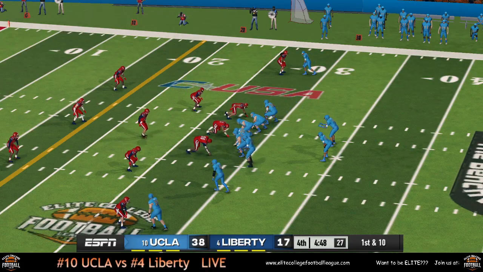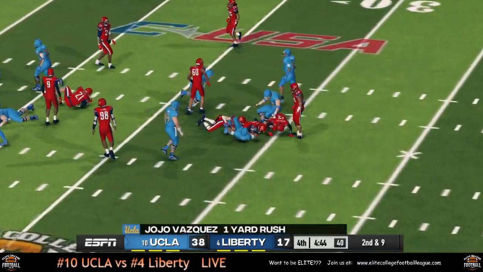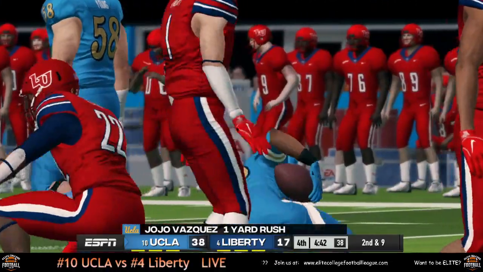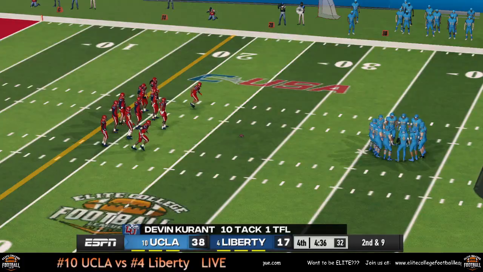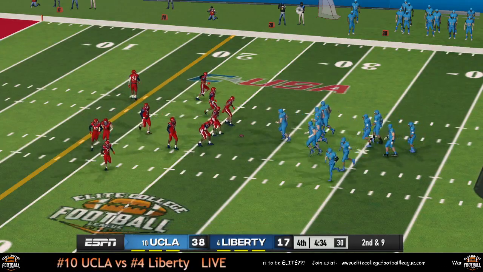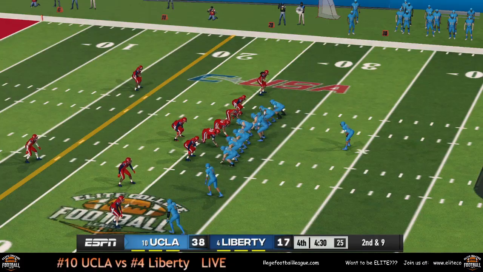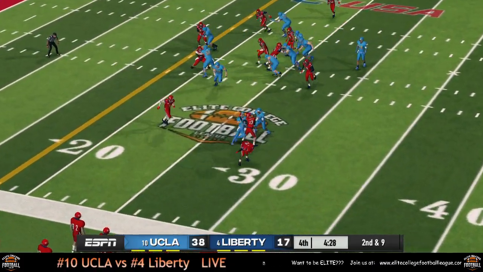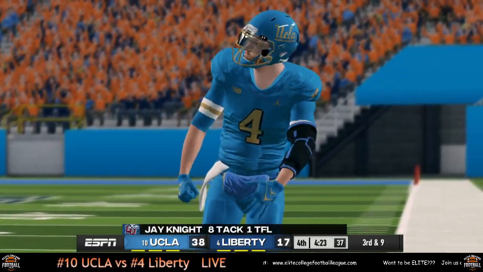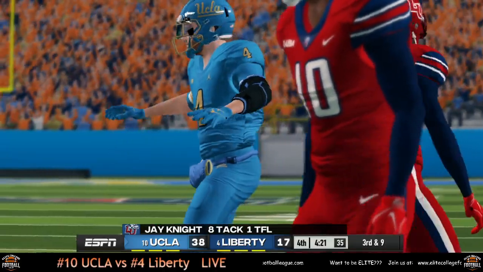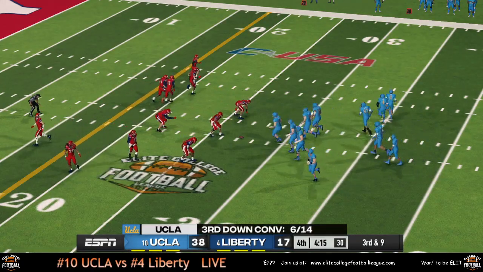Tight end in motion. Hands the ball off to Vasquez. He breaks off 1 or 2 tackles, but only for a 1-yard gain. Brings up 2nd and 9. Wide receiver screen, and somehow he broke out of that, but didn't get any yards, so brings up 3rd and 9. Jay Knight with his 8th tackle.